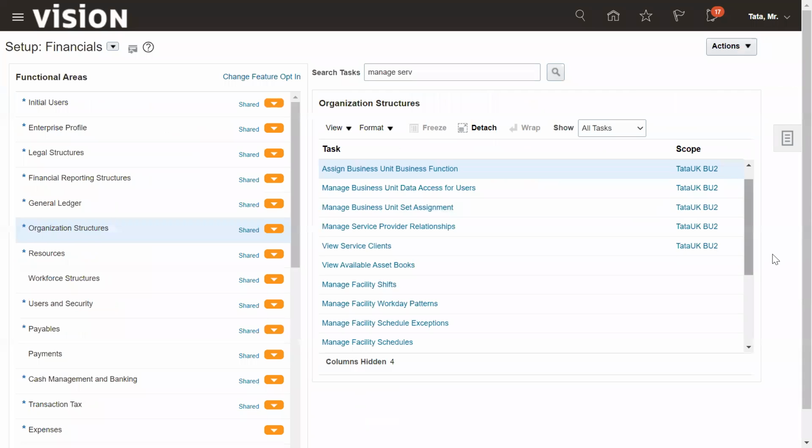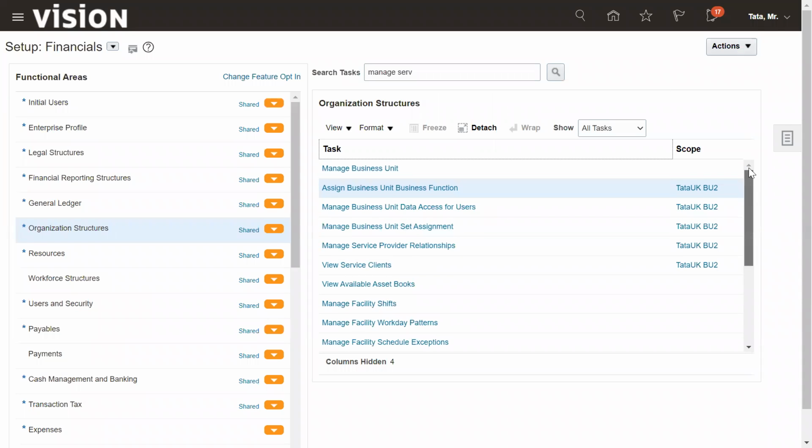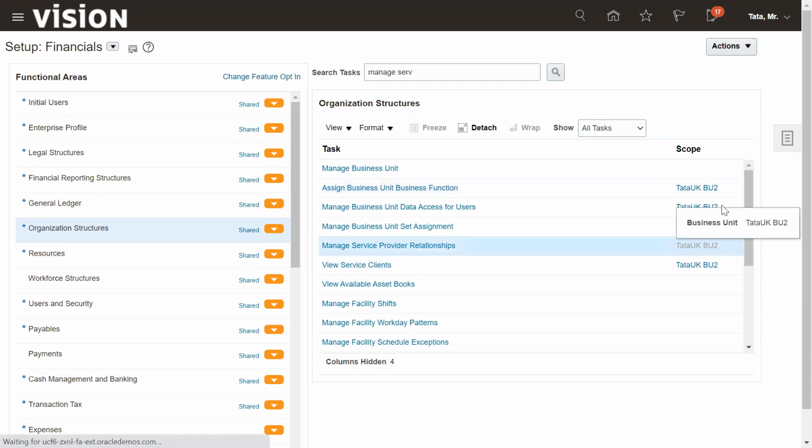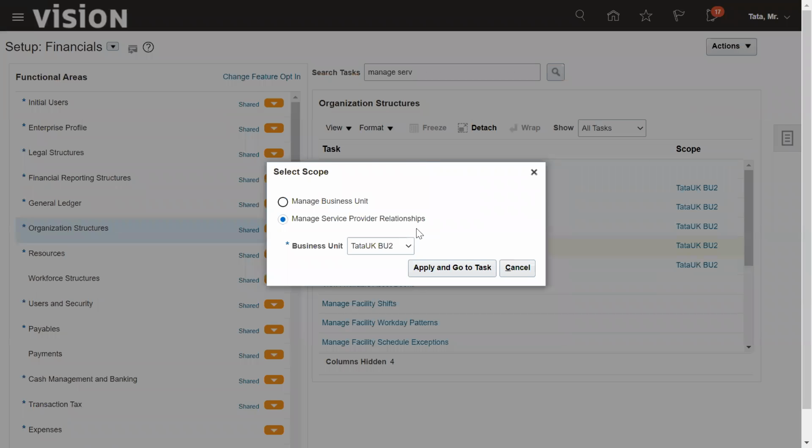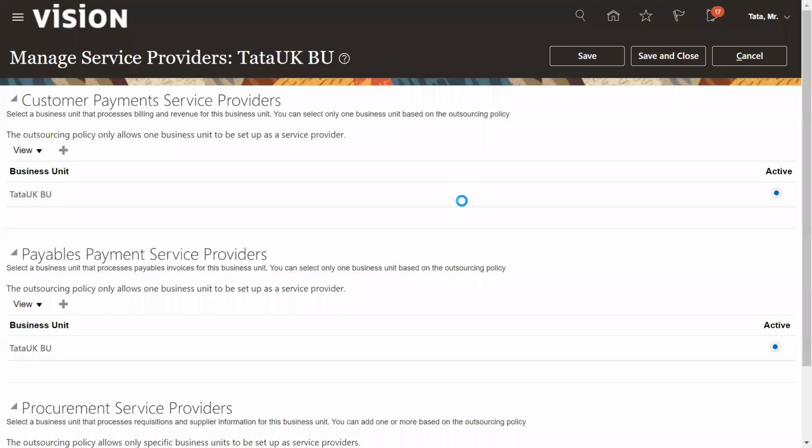I've already defined another BU, which is Tata UK BU, and let me just create the relationship. So to that, this is the Tata UK BU and BU2. These two have already been defined. This is newly created, the BU2 one. So let me open the first one.